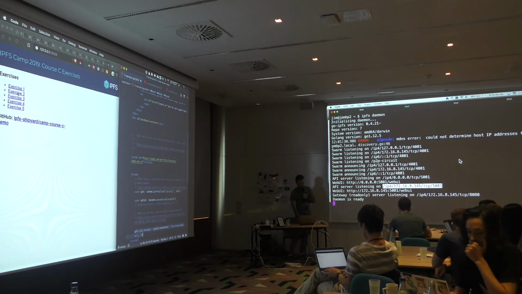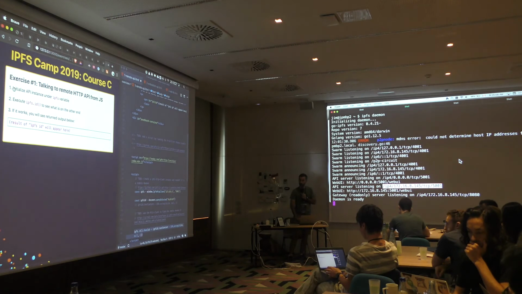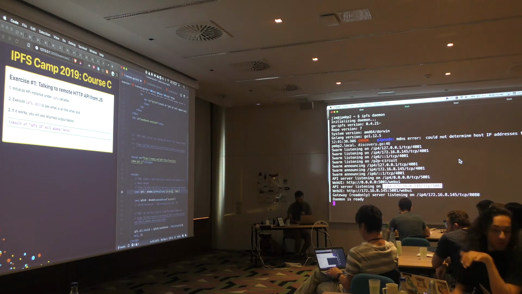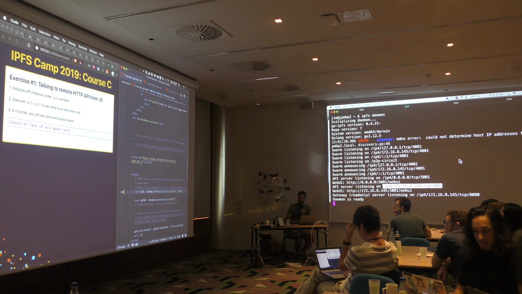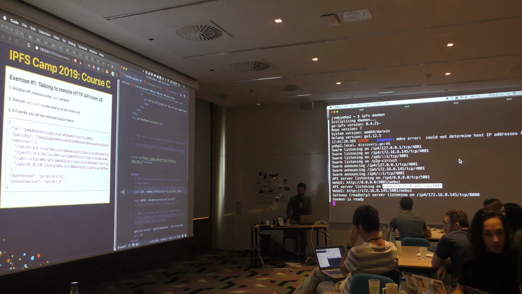Let's click on exercise 1, right over there, and then let's change the IP. Okay, the port is also wrong, so it's this one. Then you save it, it should reload, and yeah, we have what we need.